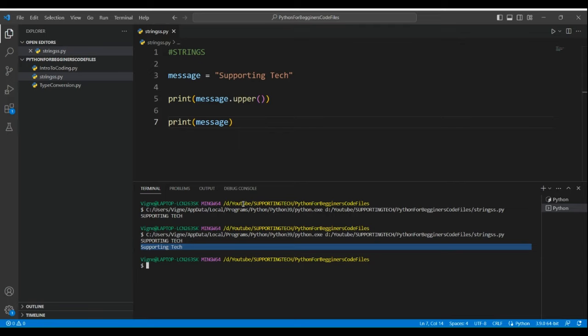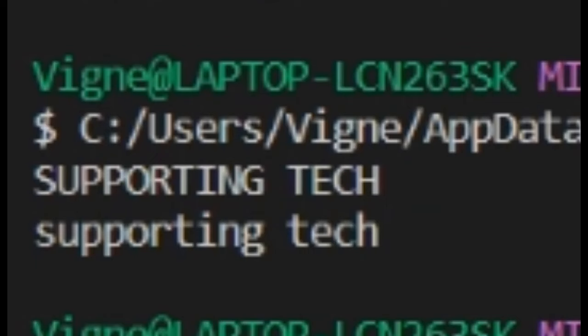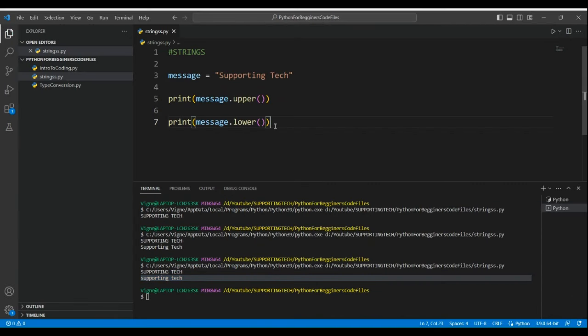Similarly, we have another method called lower, which is the opposite of upper. It converts the string to lowercase. Let's try that out. So now if you see, every character is in lowercase. This is the use of lower.